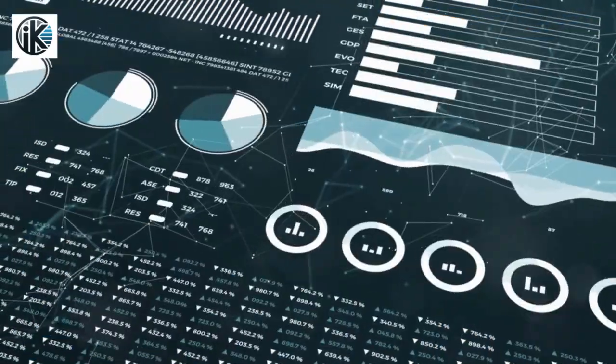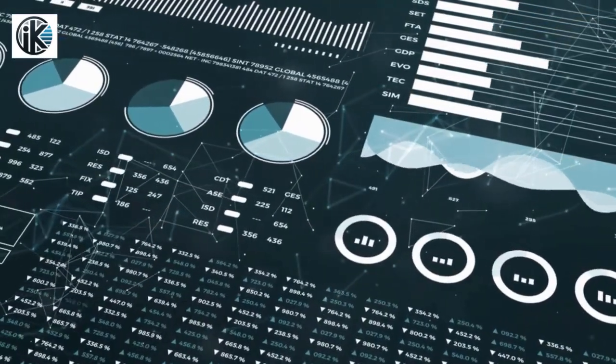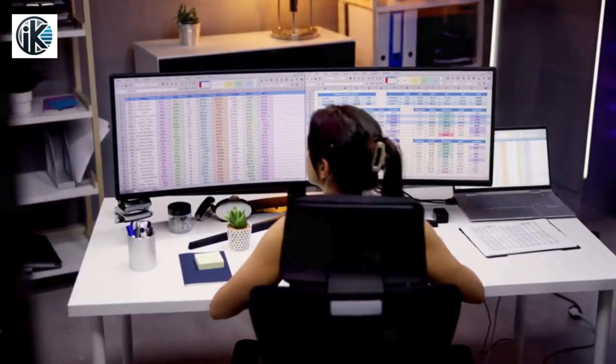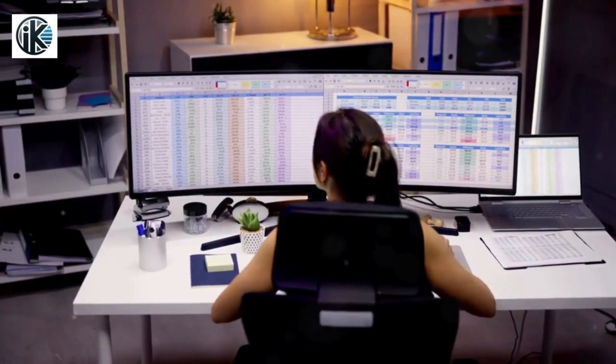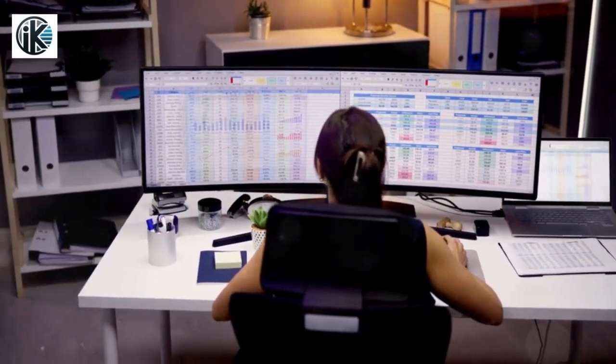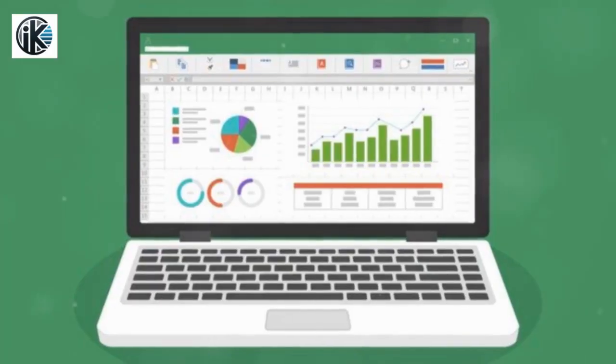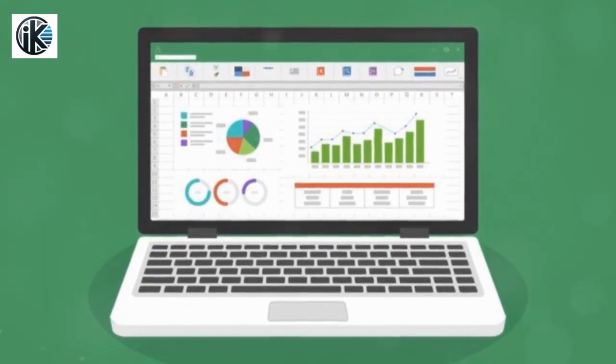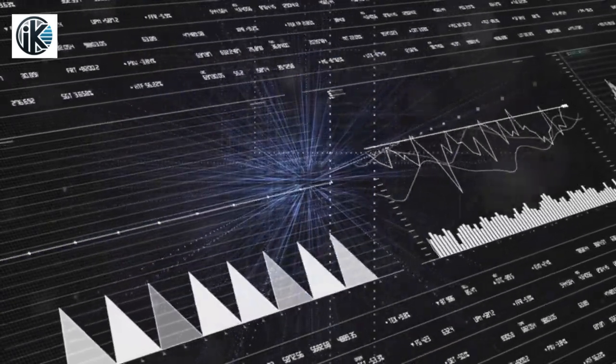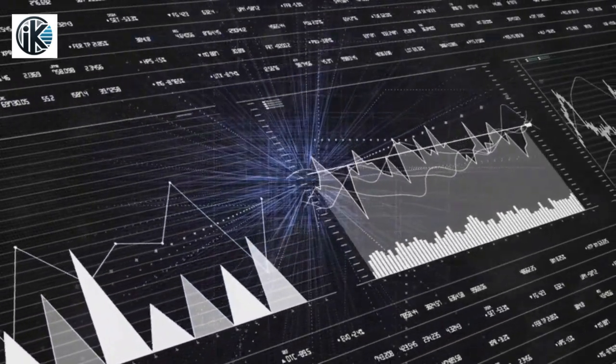Data analysis is the backbone of informed decision-making in today's world. Whether you're a business owner, a student, or a professional, understanding data can give you a significant edge. This is where Microsoft Excel comes into play. Excel is a powerful tool that turns raw data into meaningful insights.